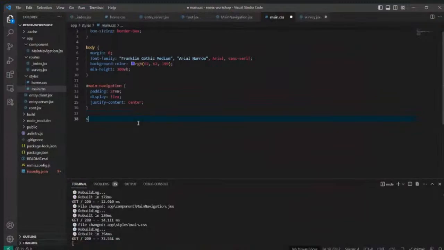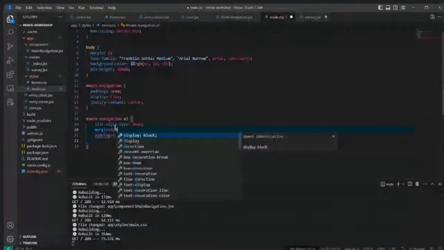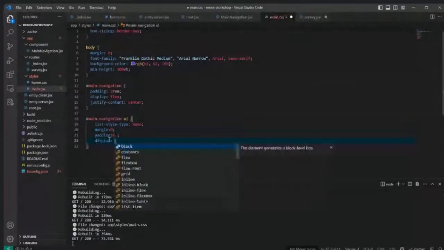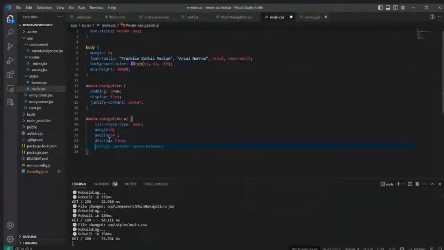Now we want all the elements inside the list. So the UL tag inside the list, this UL tag, we want to add some CSS to it. So I want first the list style type to go, so we'll make it none. Then we'll have no margins, no padding, and we'll have a display flex for everything inside, and then again center align the content. Justify content center.